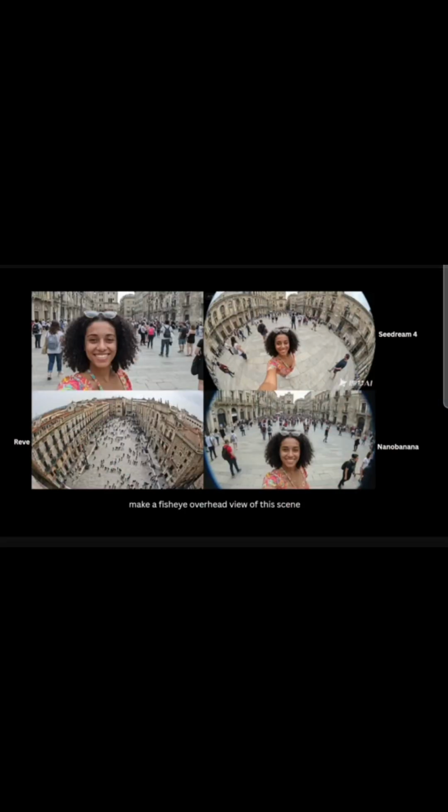Now I also tested some really tricky prompts which Seedream and Nano Banana were able to handle. So for example, if this is my input photo, I want to get it to make a fisheye overhead view of the scene. And notice that Seedream was able to handle this beautifully. However, for Reeve, although it did make a fisheye overhead view, it completely removed the character and generated a completely different scene.